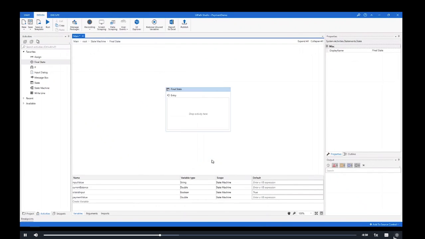We'll double-click to open the state. You can see that the structure of a final state is different from the one of a simple state. The only area available is the entry area, which holds the activities that are performed when the state is entered. As the name implies, this is the last state that the process can be in, and therefore we cannot define any transition from a final state to any other state.